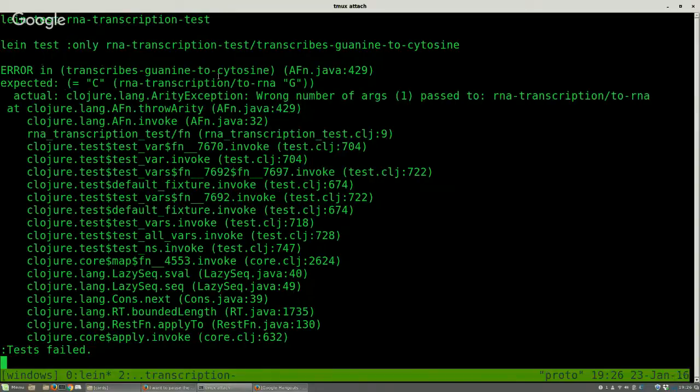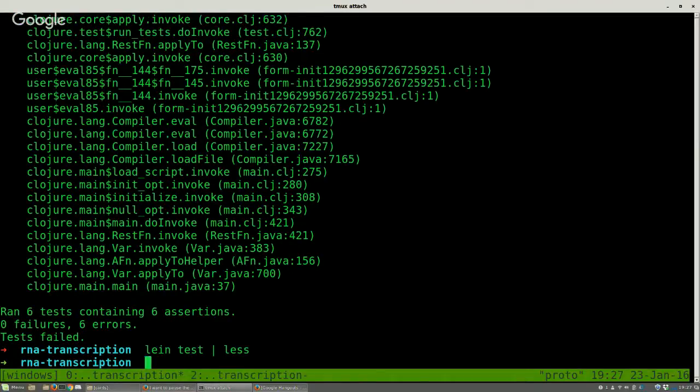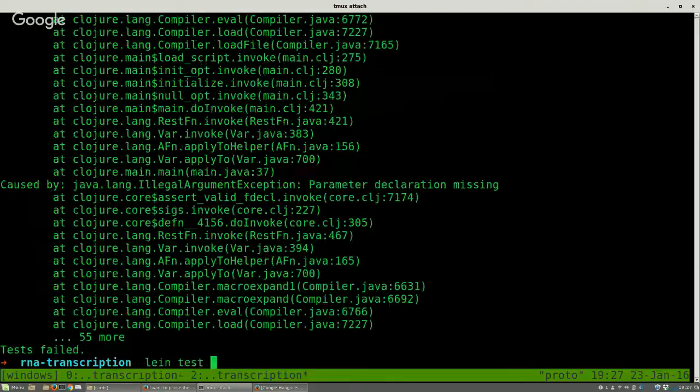Okay, so when it's C, it expects... wrong number of arguments passed. Okay, so this is what it looks like. So we go Q. Okay, hang on.